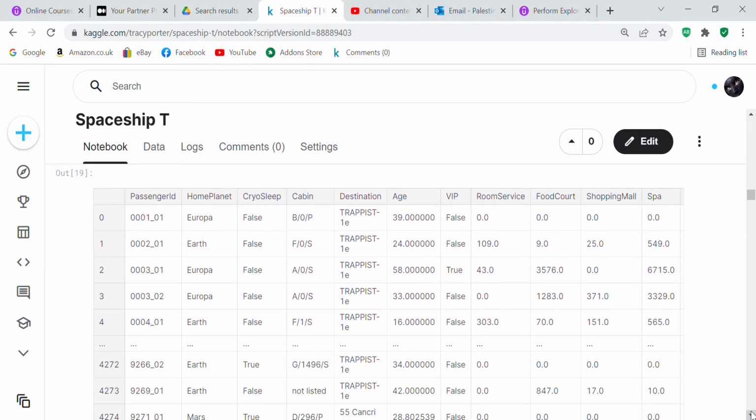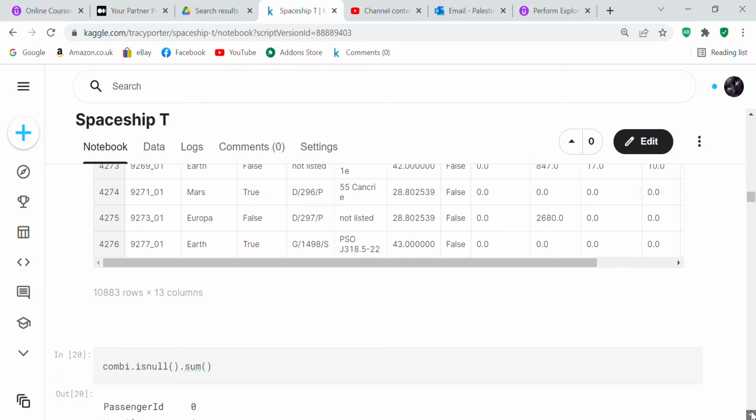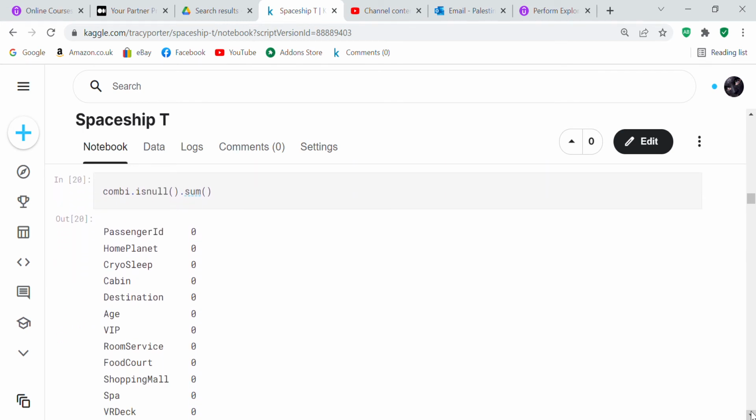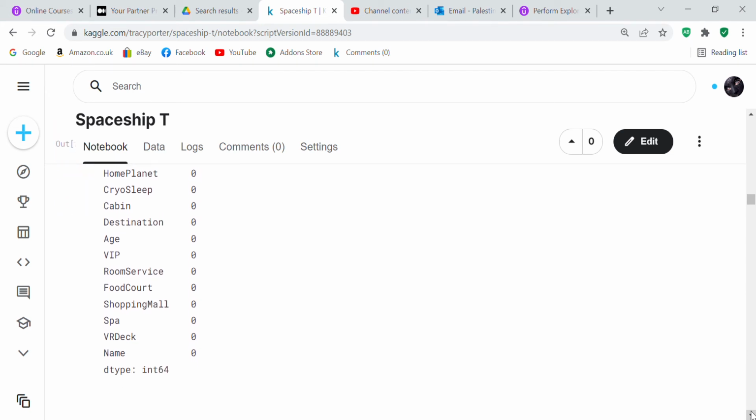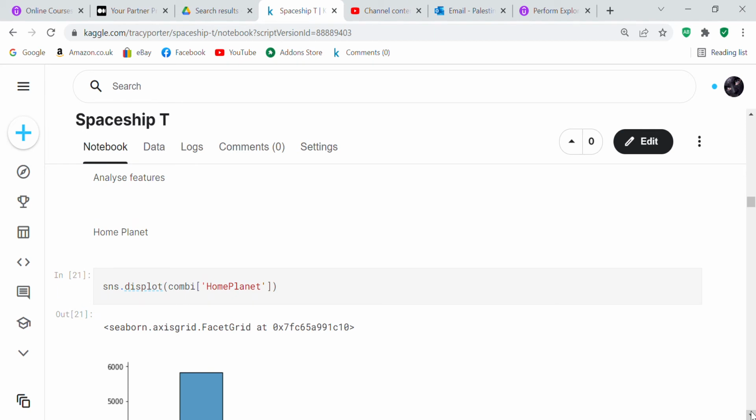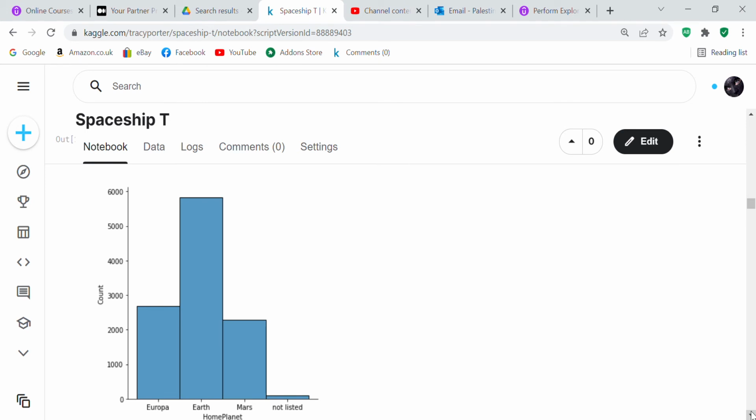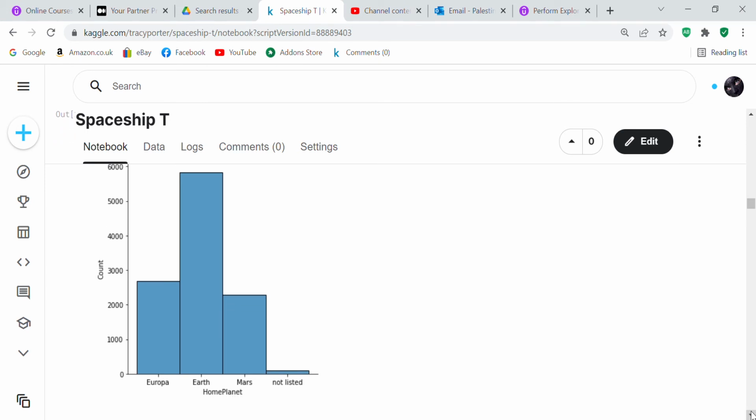So now you can see the combi data frame, and everywhere that there is a null value, it just says "not listed." Now we check for null values again, and we see we have no null values. And now we're going to analyze all of our features. We analyze our home planet, and you can see there's more people on Earth, and then Europa, Mars, and "not listed."